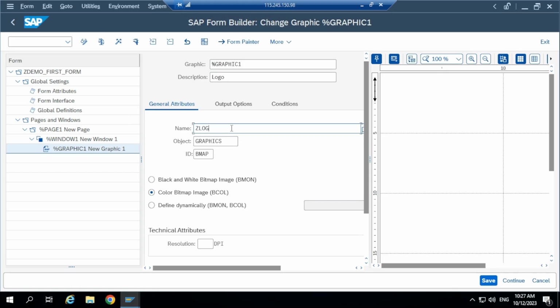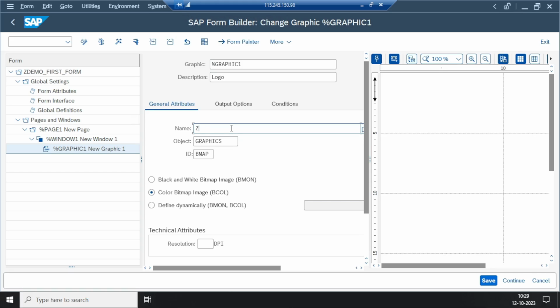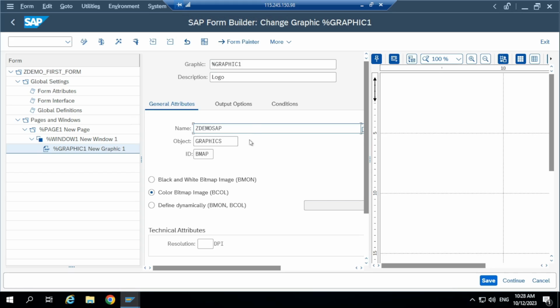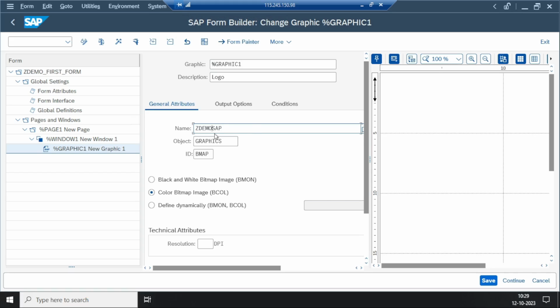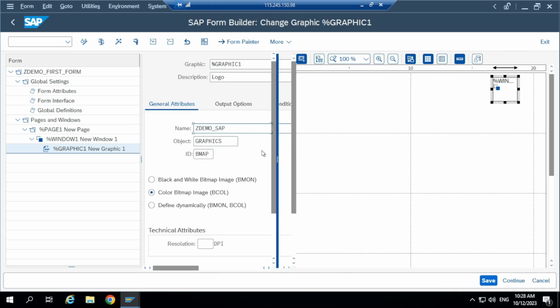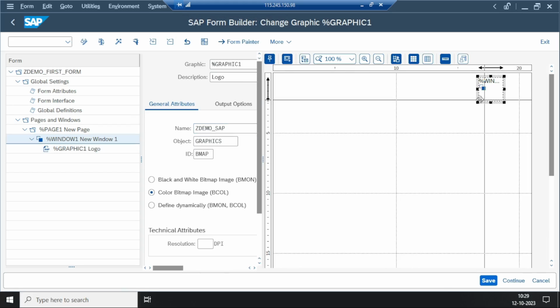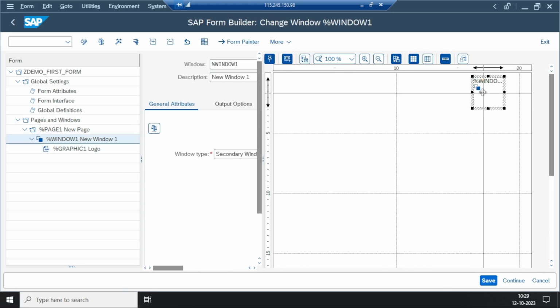I created this one, demo underscore SAP. Okay, now you can adjust this window in the form painter. The size of the window and the position of the window you can adjust here. Okay.